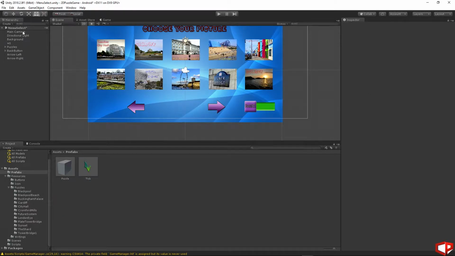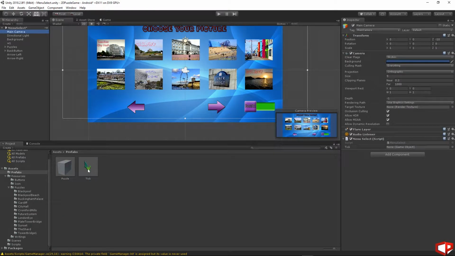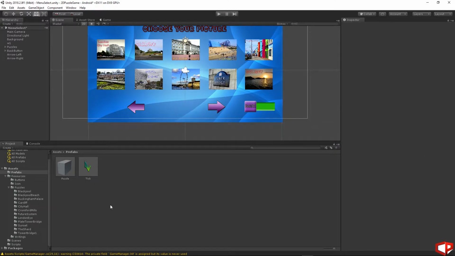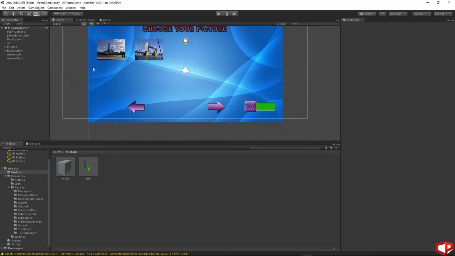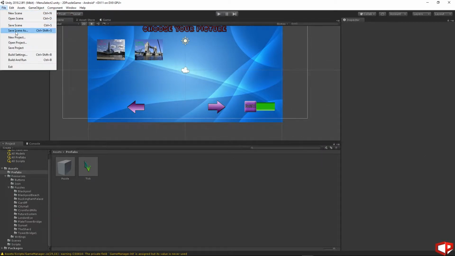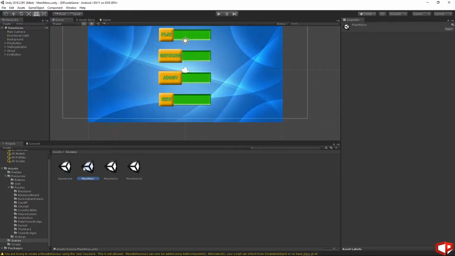Just delete this tick from this hierarchy, and then we have our prefab here, and then go to the main camera, take this tick and drag and drop it inside this tick variable. Okay, go to the scene, and then we want to do the same for the menu select 2. Just save the scene, and then on the menu select 2 we want to put this prefab in, the tick value. Okay, let's save the scene. Okay, let's go to the main menu.